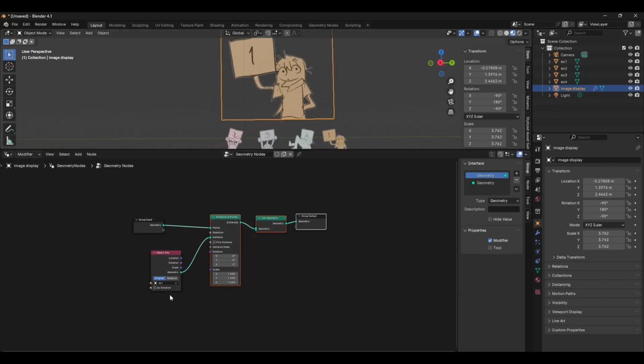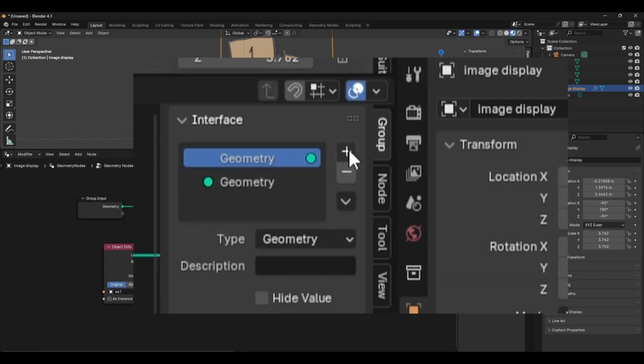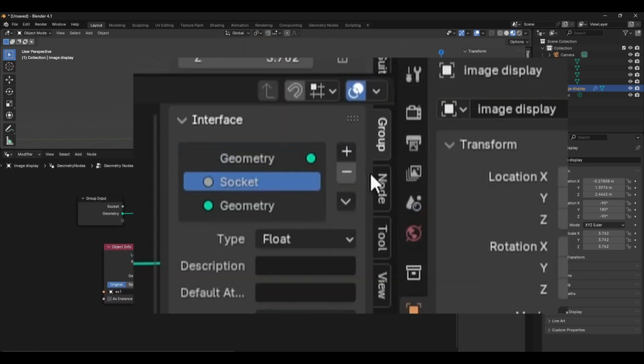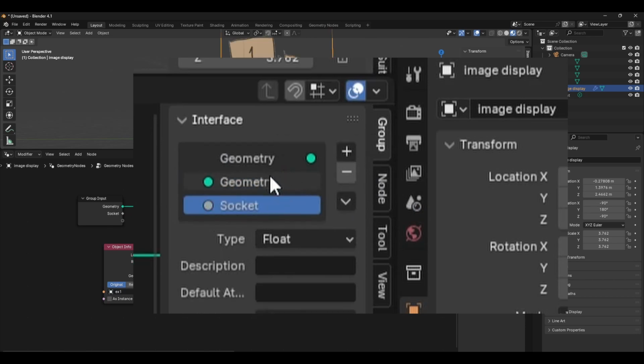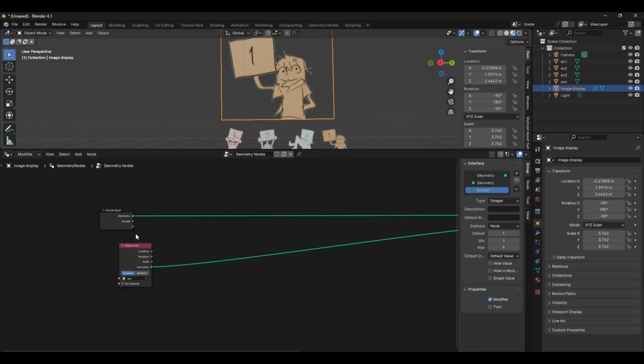Okay, now you want to move these 3 all the way to the right. And then under interface, you just make a new input and then move the geometry up the socket. And then you change it to integer. And then 1, 1, and 4 for the amount of images I have for the default min-max.